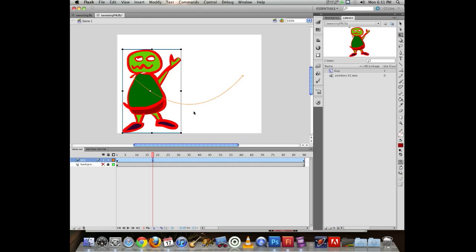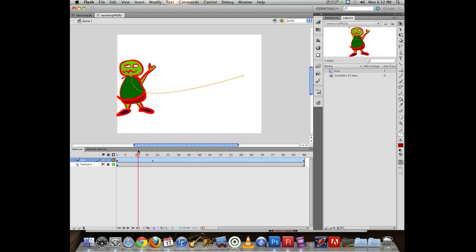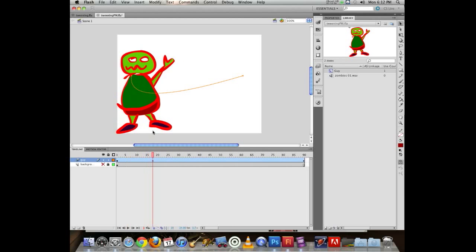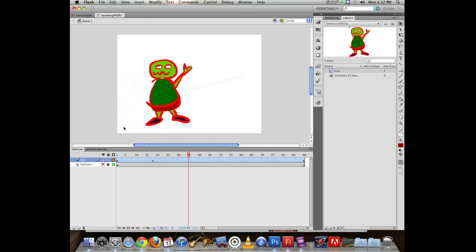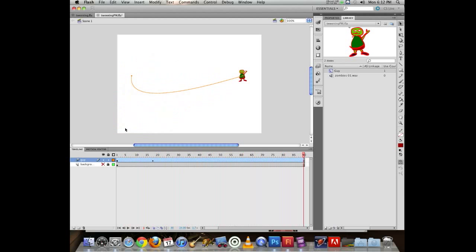Now, if I want to adjust the curvature of this path, I could change its shape so it creates the illusion of coming forward quickly and then going slower. The key thing to make the animation faster or slower is how many frames you give it to do that transformation. Fewer frames makes it faster. More frames makes it slower.